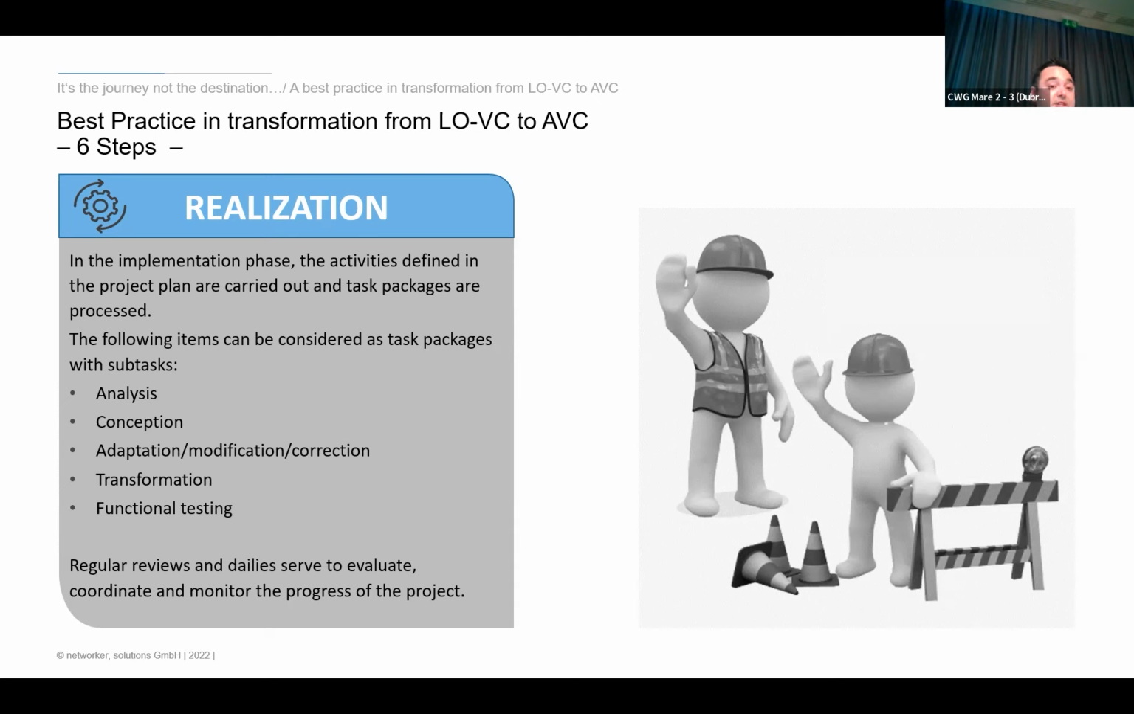Within the realization, you need to make the adaptations, especially, for example, if you think about variant tables, but I would show you this on the next slide. Then you have the transformation and your functional testing. This is the realization phase.